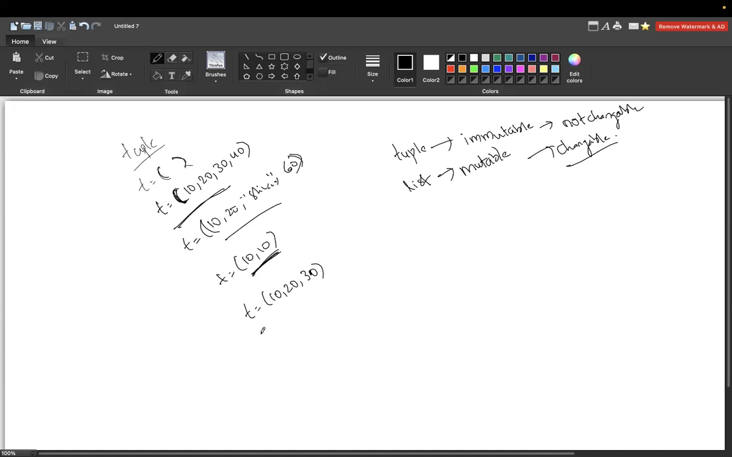What is a slice? Suppose you have a big cake. A particular part of that cake is a slice. Like that, you can take a particular part, whichever part it is, like a slice of that particular tuple. You can output that particular slice.